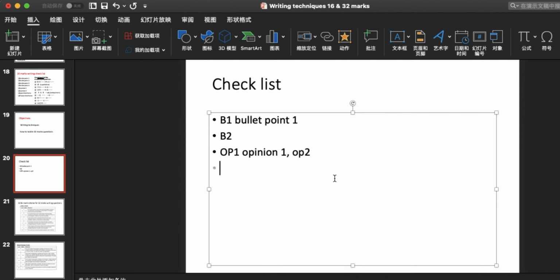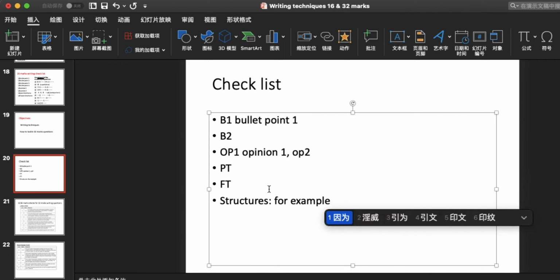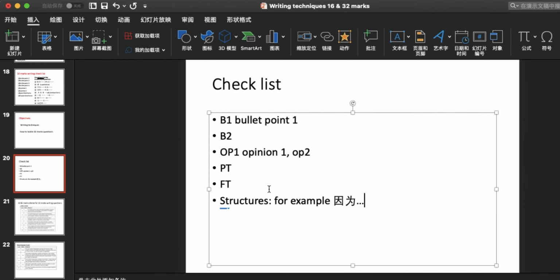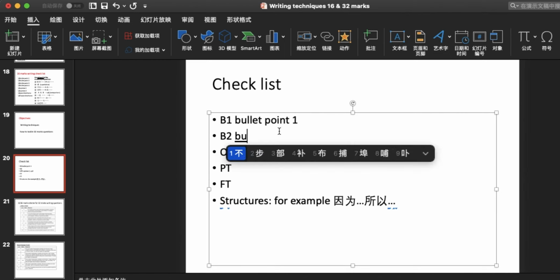And now you need to write down all the structures that you could memorize and may be useful for this writing in characters. And now you need to read the 2 bullet points carefully and make a plan in English. Think about for each bullet point what you can write in English, because 32-mark writing only has 2 bullet points, so you need lots of details for each of them.